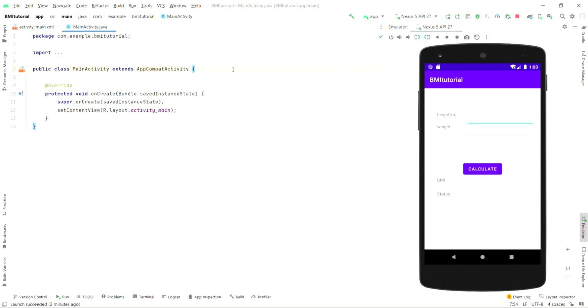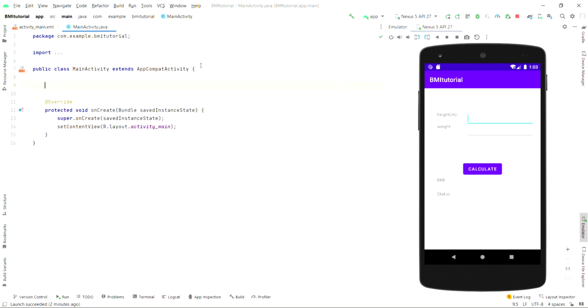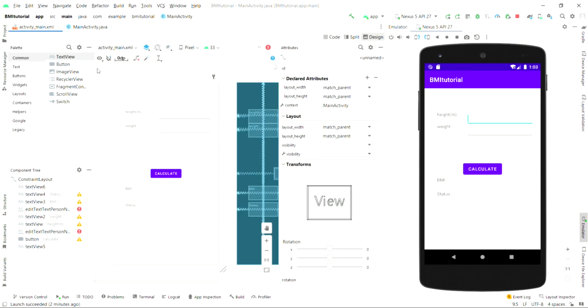Okay, let's start our coding. We type our coding here after main activity here.